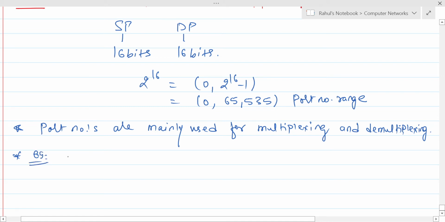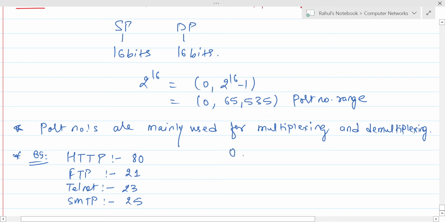For example, each protocol is associated with some port number. Let's say if we talk about hypertext transfer protocol, then the port number associated with HTTP is 80. FTP, file transfer protocol, has port number 21. Telnet has port number 23. SMTP, simple mail transfer protocol, has port number 25. So 0 to 1023 are well-known ports. Well-known ports means they are used frequently in normal computing purposes.